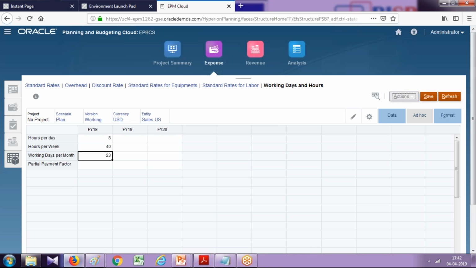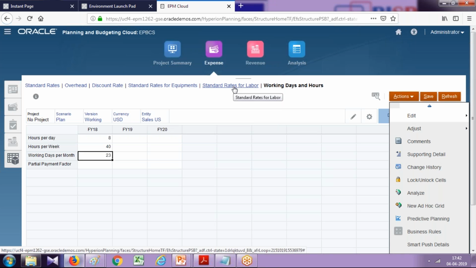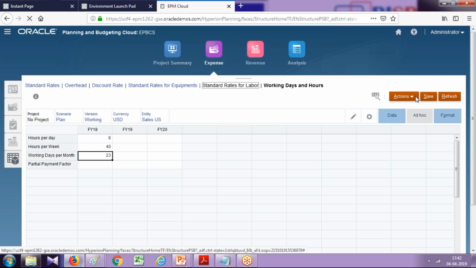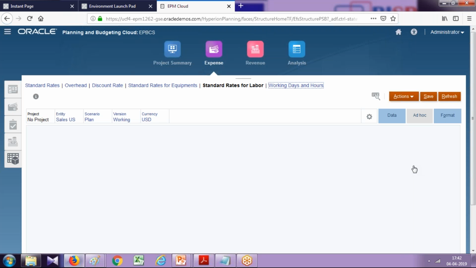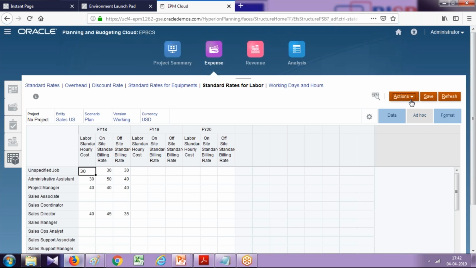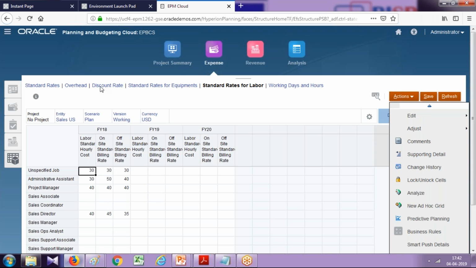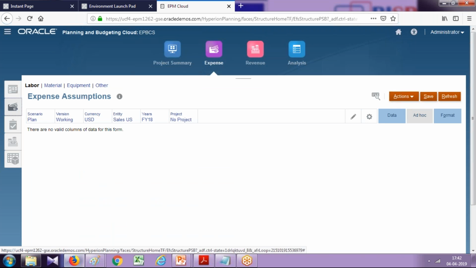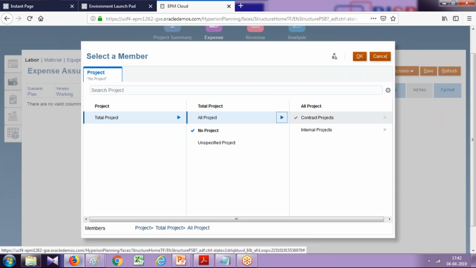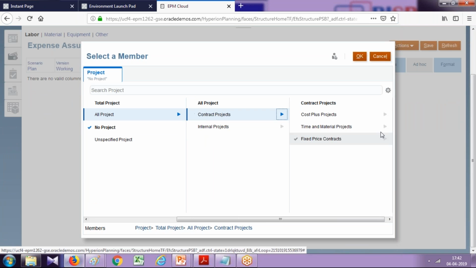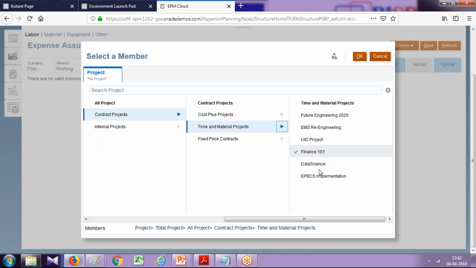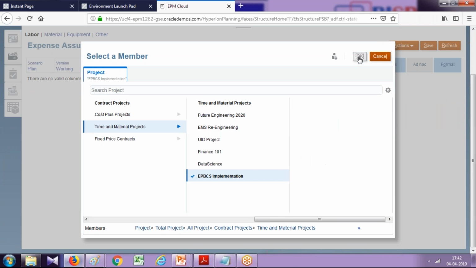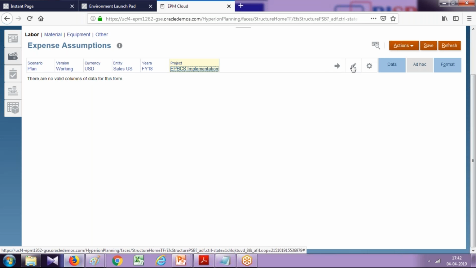Go to your expenses and you should recalculate your expenses. Standard rate for labor, click on action, and recalculate your expense. Make sure you select the right project. No project is the default. Select your contract project, time and material, EPBCS implementation. Recalculate.